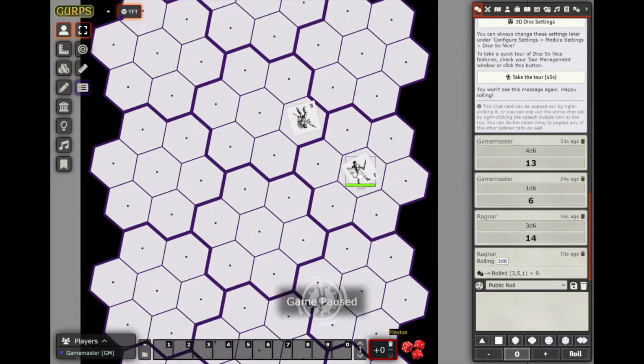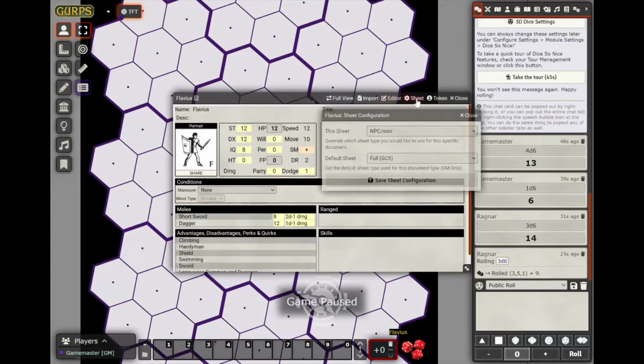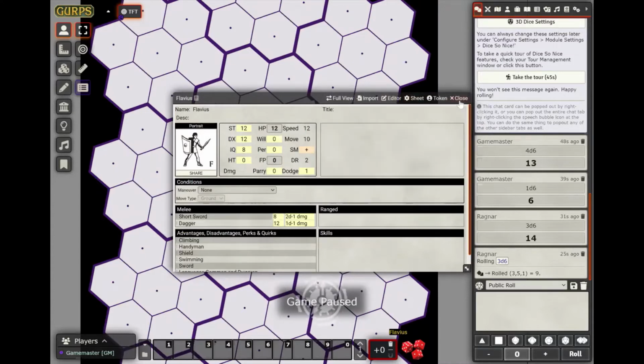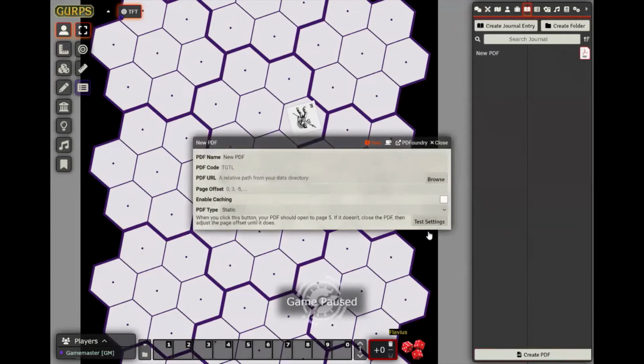So we're going to have a look next at setting up the PDF sheets for these characters. If you look at the editor now, you have this option to change what the character sheet is going to be. But in order to do that, you first have to set up the PDF sheet. So you go into the journal tab at the top, go to the bottom and create PDF. Then you have to give your PDF a name. I tend to use a short one, so I'll say simple fighter sheet, to do one for the fighter.